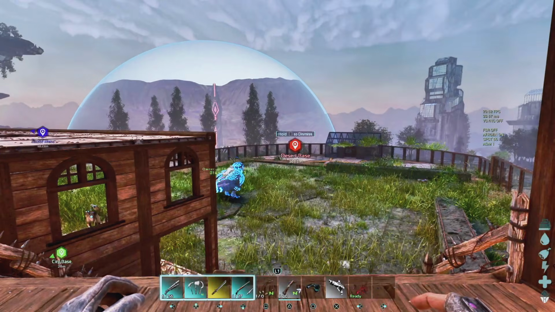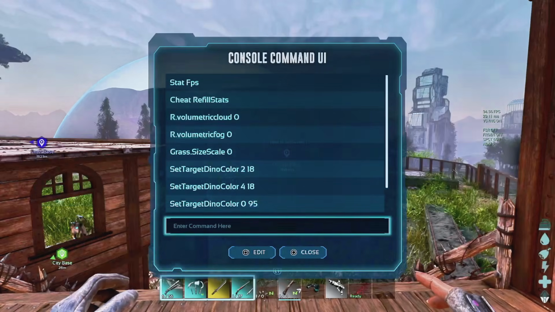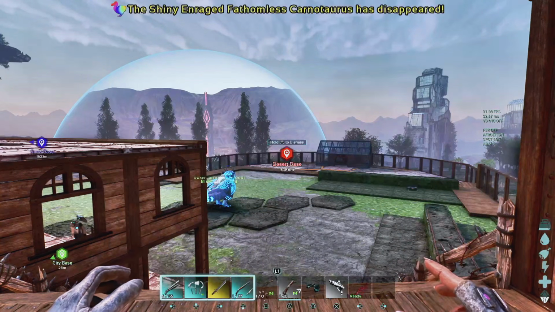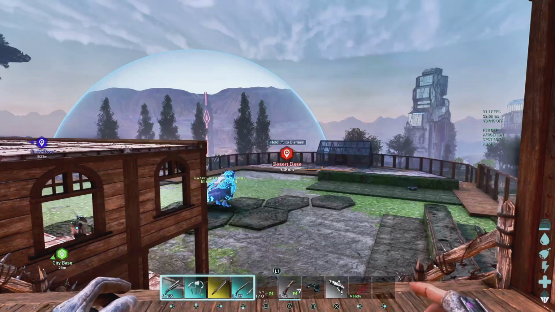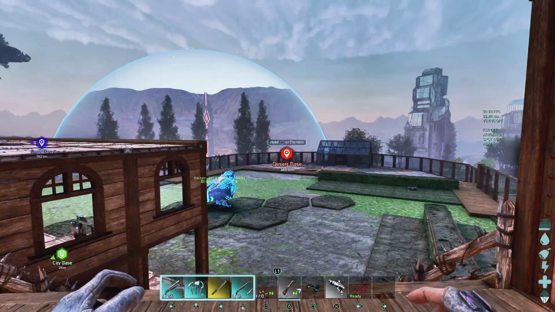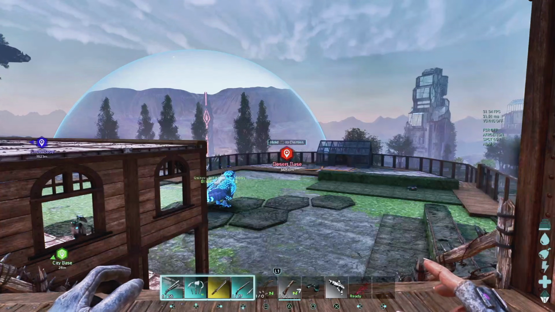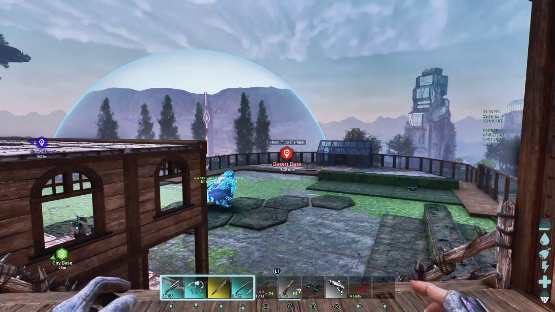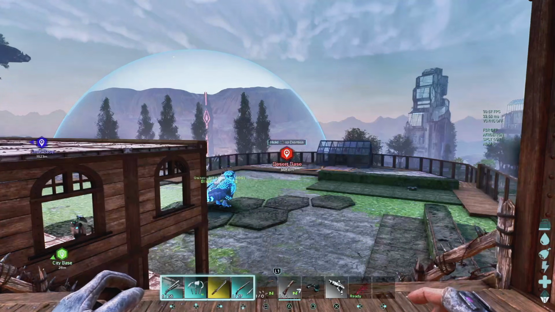The next command that we're going to use is going to be grass size scale 0. Now, it removes all of the grass. We were at about 27 frames and we're now jumping up to 31. It kind of bounces between 30 and 31, but that's just by removing the grass. Now, I'm on the top of a building in the middle of the sanctuary in the city. If I was down on the ground, there would be so much more grass clutter, and this would help improve my frames even more.